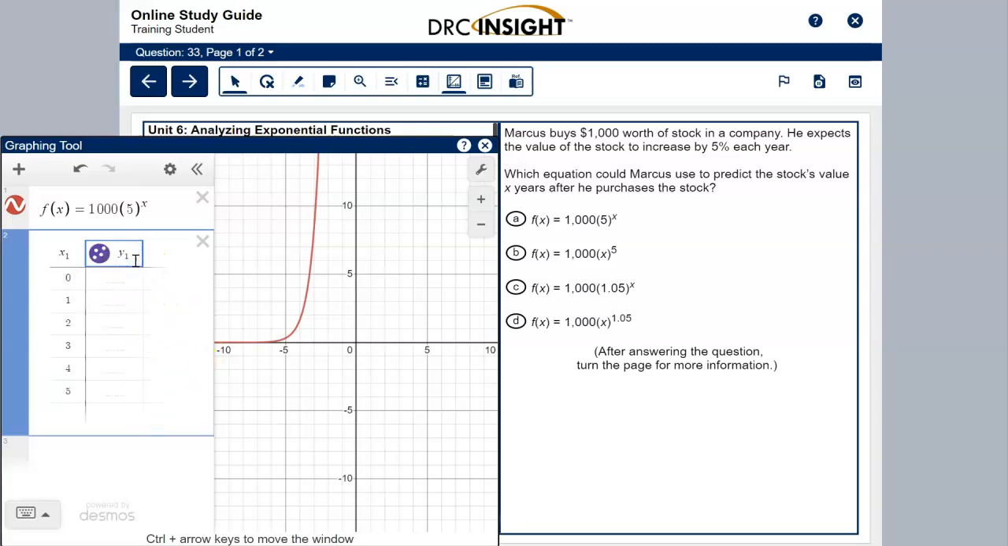Where the y1 is, we're going to remove that, and put an f of x, and then a 1. So f of x1. And so I want to see if this is working. It says Marcus buys $1,000 worth of stock. So that's what he started with, and it looks like that's true in this table.